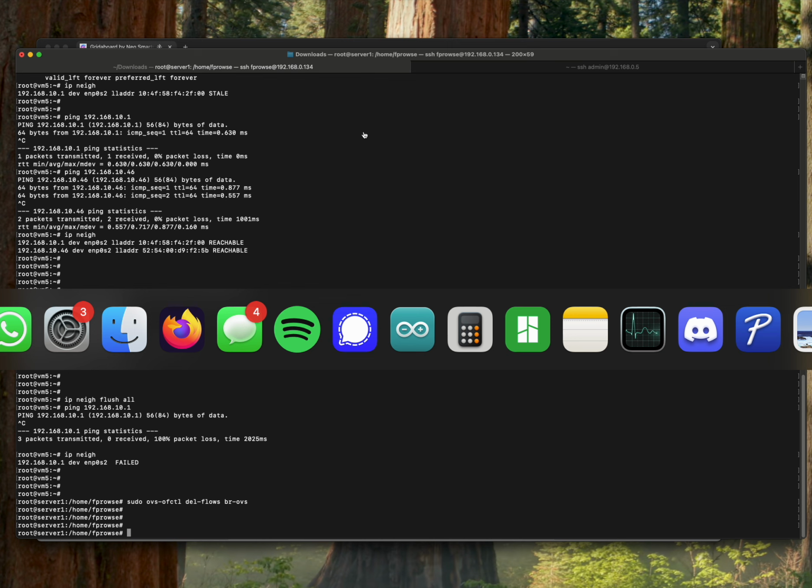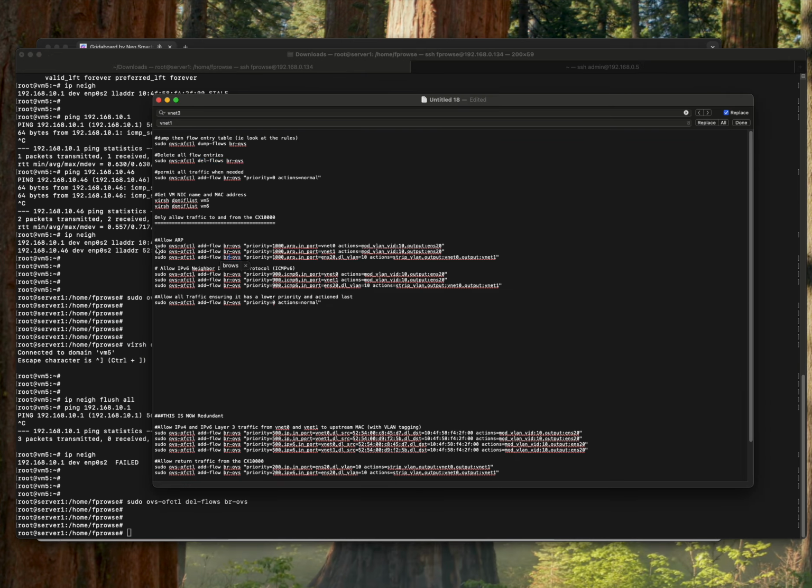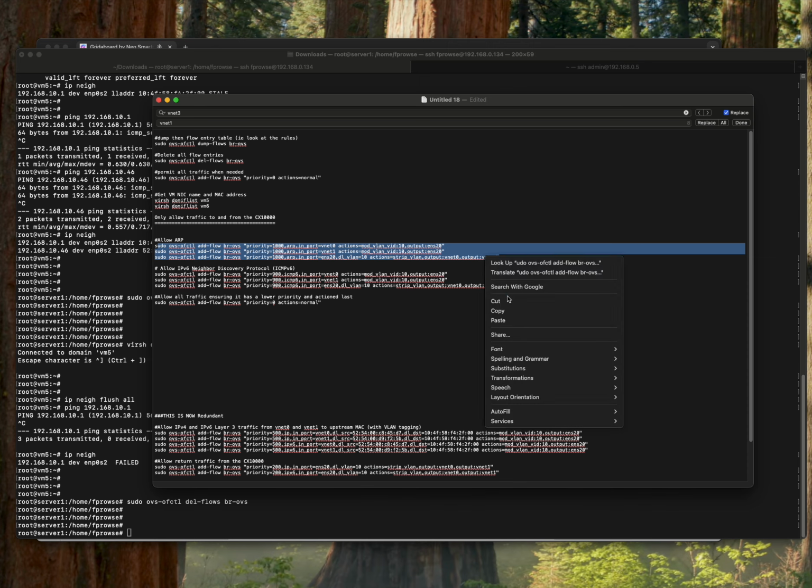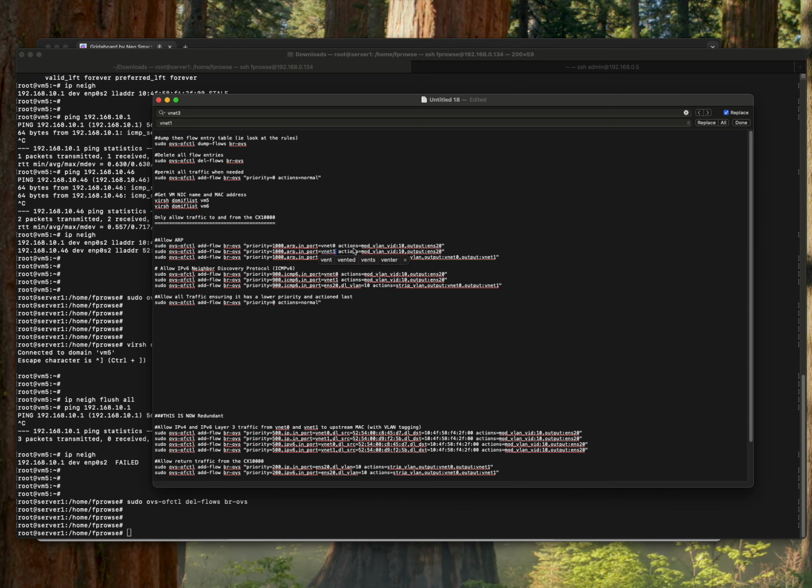We're going to now add in a rule that allows ARP from our two VMs, so VNet 0 and VNet 1. These are attached to essentially an access interface, so I'm going to tag that traffic with VLAN 10 and send it out the trunk. Now this is raw OpenFlow commands.